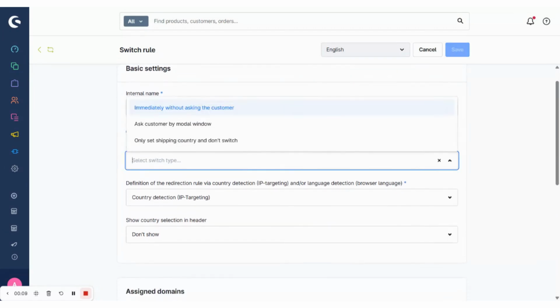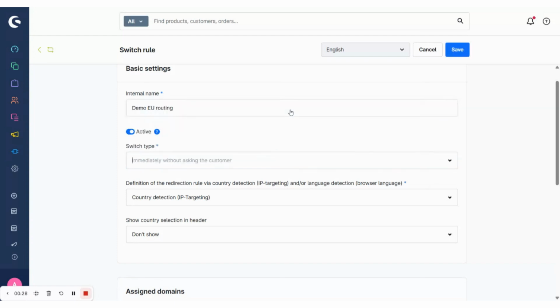Next, we choose the switch type. There are 3 options available: an automatic redirect without user interaction, a selection via modal window, or setting only the shipping country without redirecting. In this example, we choose the automatic redirect without user interaction.